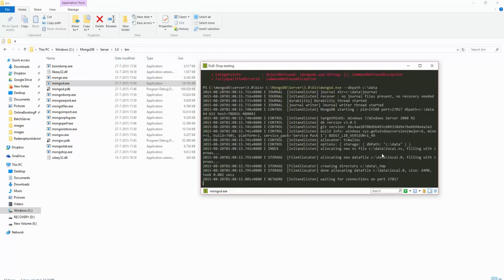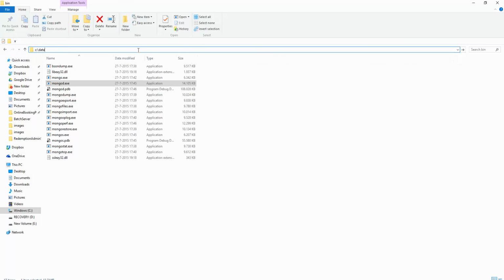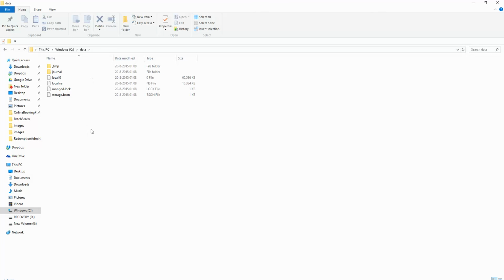So what we can see here is that the database is created, and also the database is up and running. It means that the server is up and running and listening to port 27017. So it means that our database is ready. So let's see what is created inside the data folder. These files and folders are created by MongoDB.